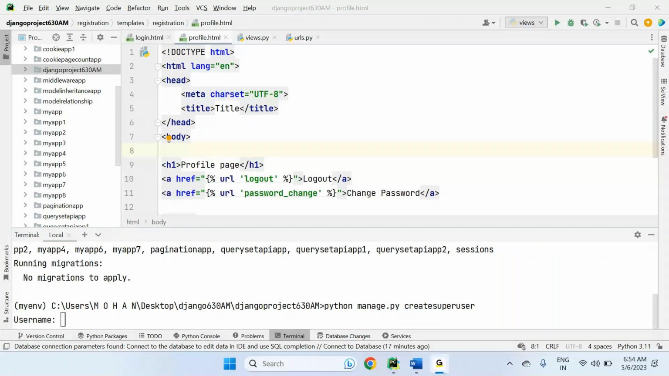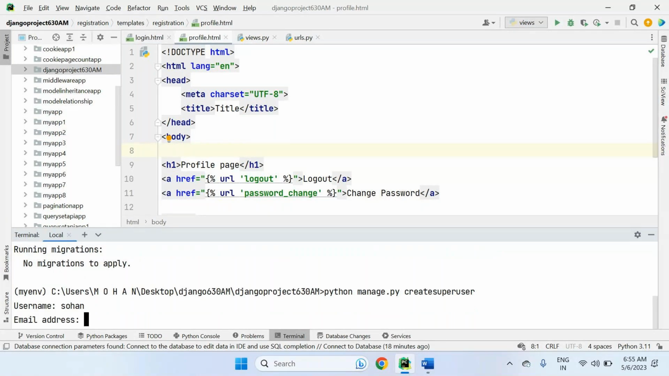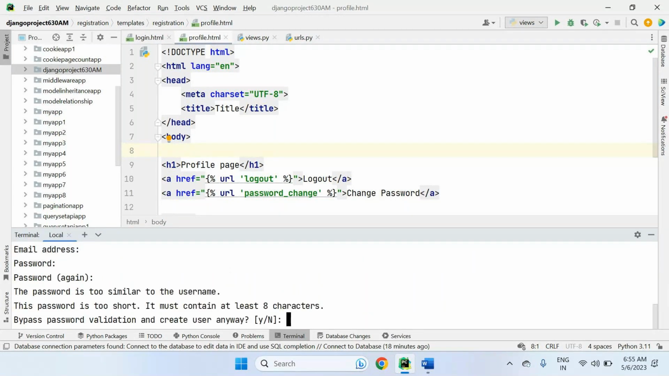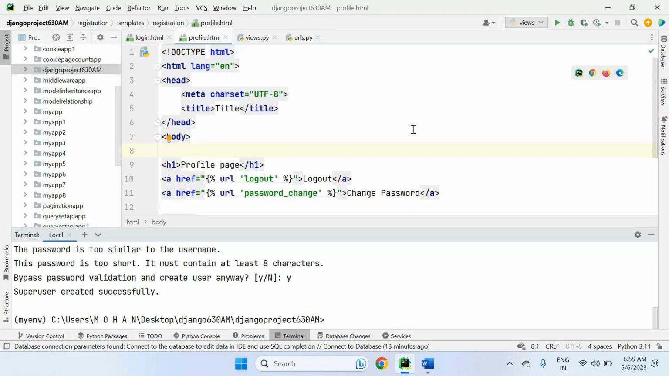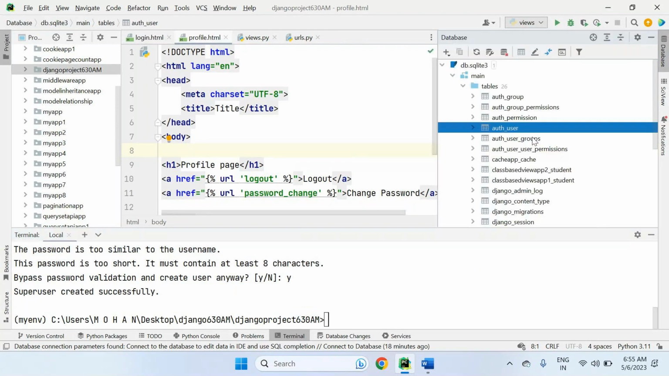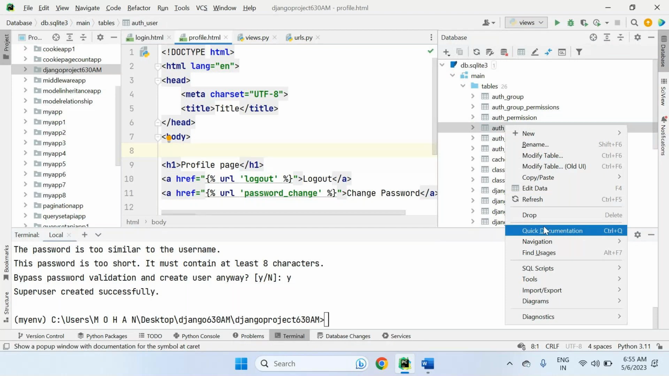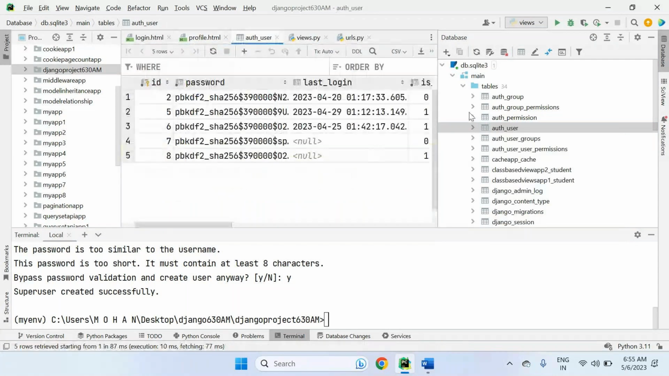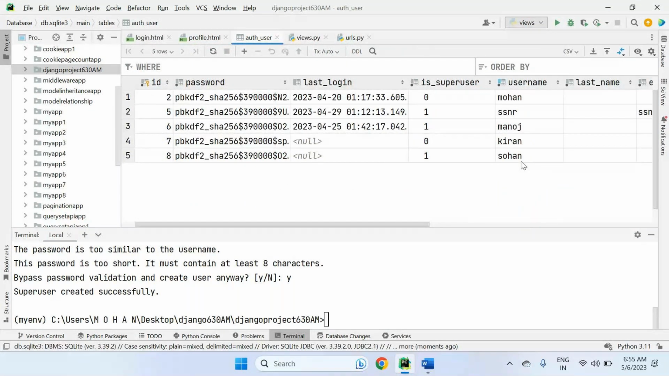Super user name, any name you can take. For example, I'm trying to take SYH and so on as the super user. Password also I'm taking. Yes, I'm saying. So the super user is created. Where are the super user details present, sir? In the authentication user table, edit data. Now coming to this, the super user is created. Through this super user I need to log in.